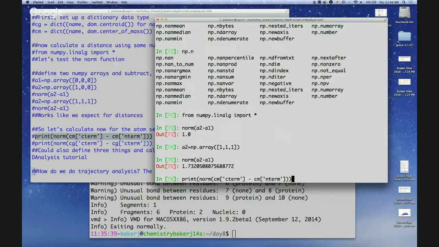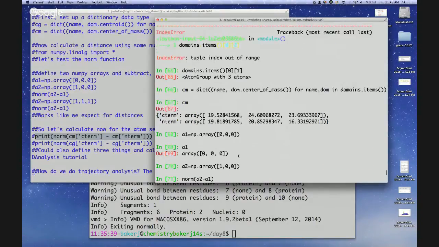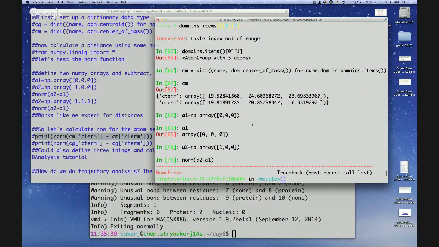So what I'm doing is I'm printing the norm of that CM. The center mass variable that I defined back up here, CM, had both a C term and an N term in it. Basically, the second piece of this was the coordinates of the center of mass of the C terminus and the N terminus.